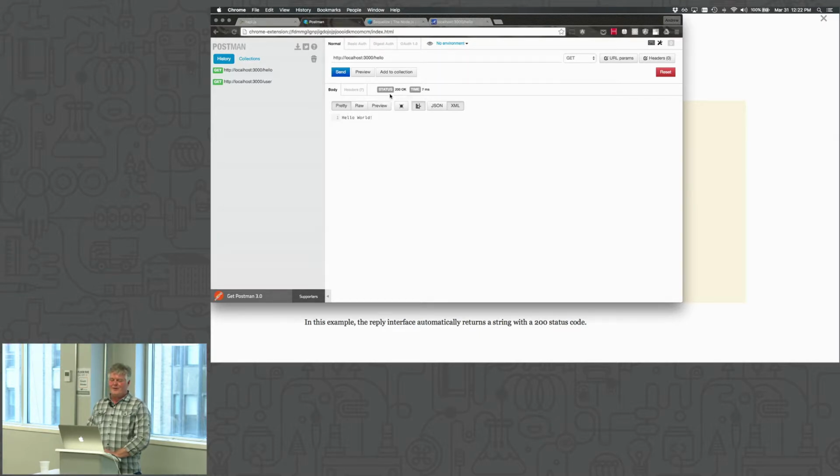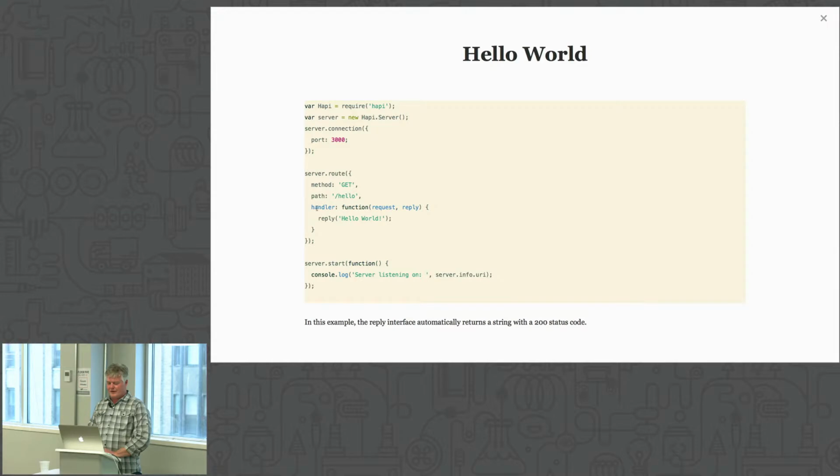So anyway, what I was trying to say there is that you get an HTTP status code of 200, and if you look at your headers, I know you can read that, but it's text/HTML. It automatically detects what you're returning, and it sets the content type for you, just with that reply interface. So that reply function right there.